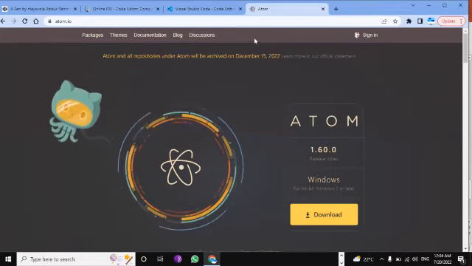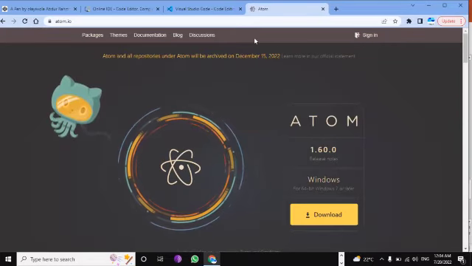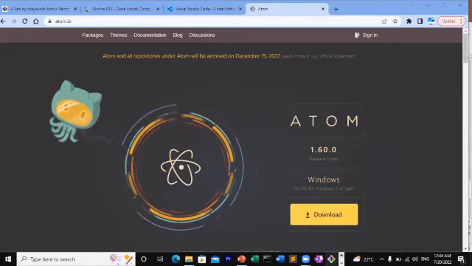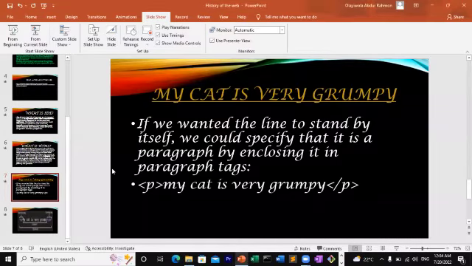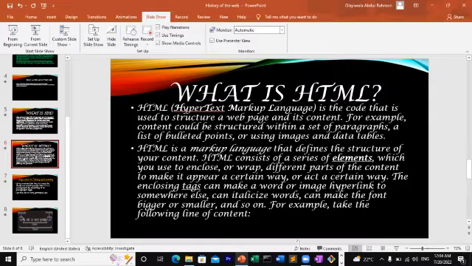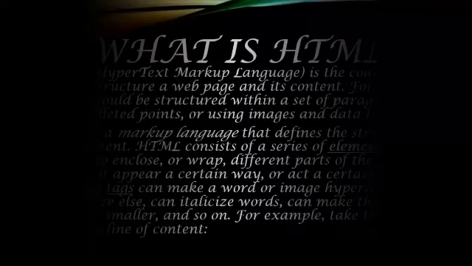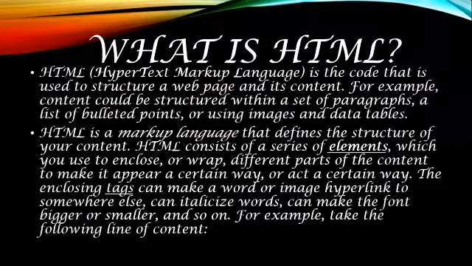But what we are going to be using in this tutorial is the code editor. I'm going to open my code editor right now. But before I open the code editor, let's start with the history, or what is HTML. HTML is called the Hypertext Markup Language. It's the code that is used to structure a web page and its content.